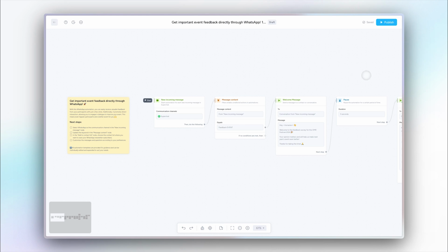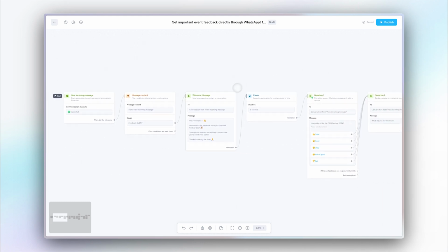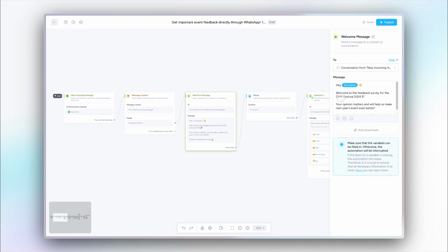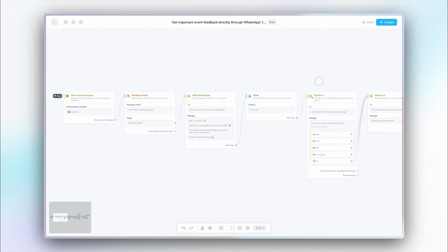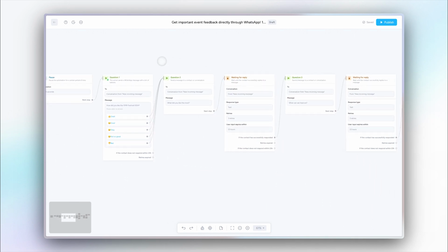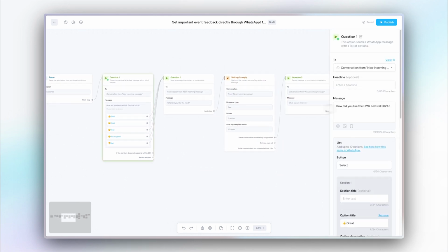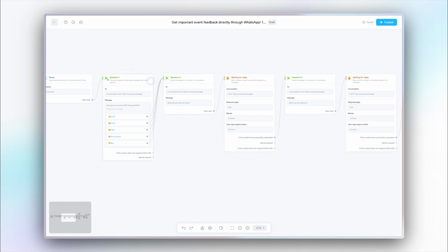In the next step, we start the conversation with a short welcome message. Feel free to adjust it to your use case. After a short pause, the flow with the questions begins. You only need to adjust the details here. However, you can also completely change or delete questions and add new ones. Just remember to reconnect the nodes correctly.